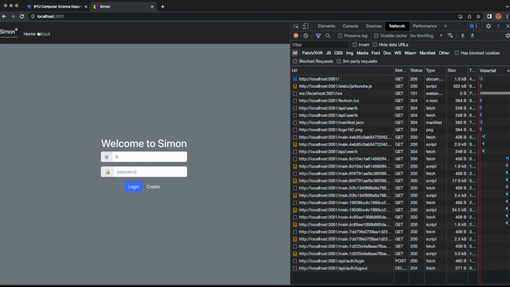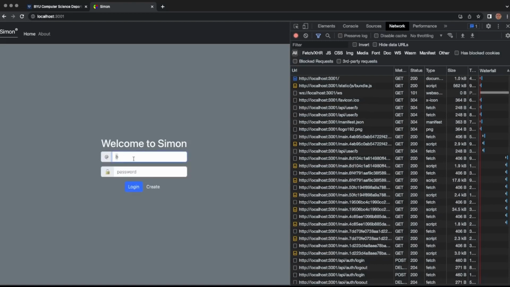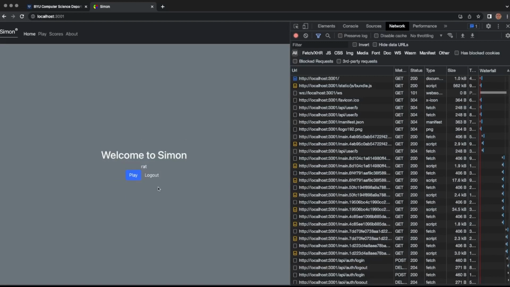Notice my menu dynamically adjusts because my state has actually changed and that's no longer there, and I'm back to the state where I need to log in again. If I just log in again, then I'm all good. If I log out and create a new user, like rat, give it a good password and say create, then I'm now going to be a rat user instead of that.